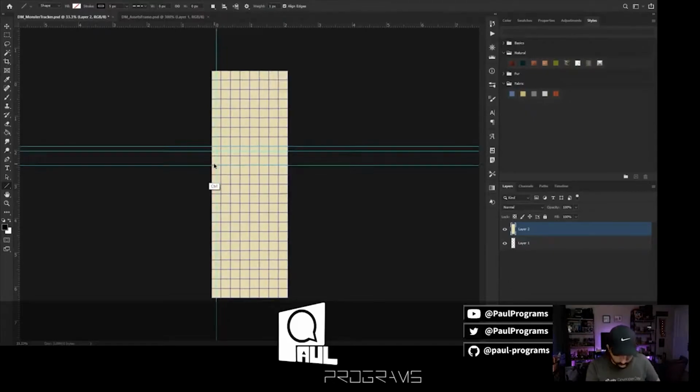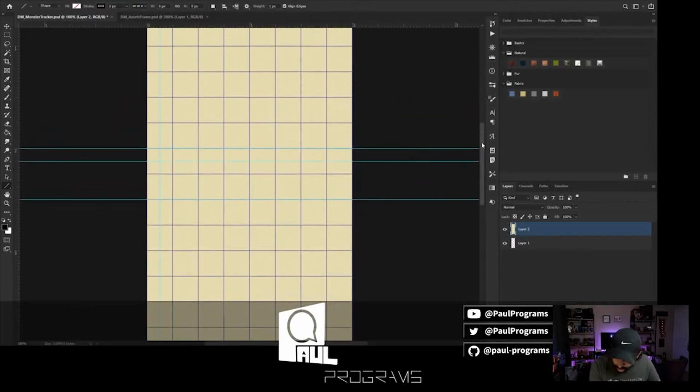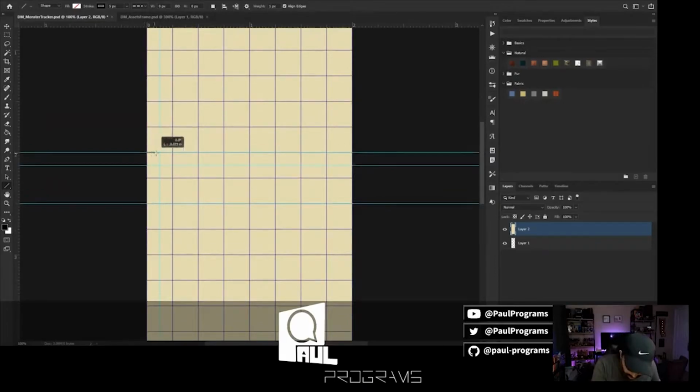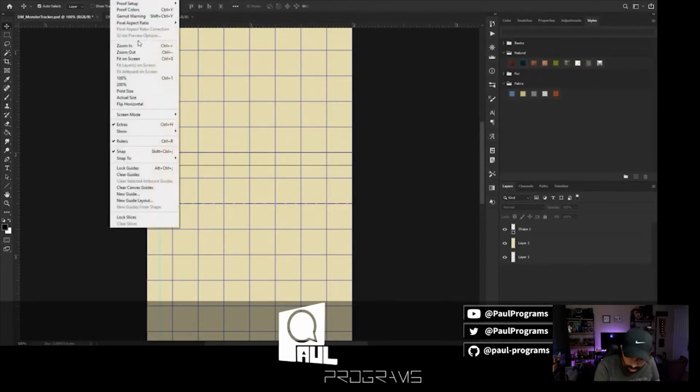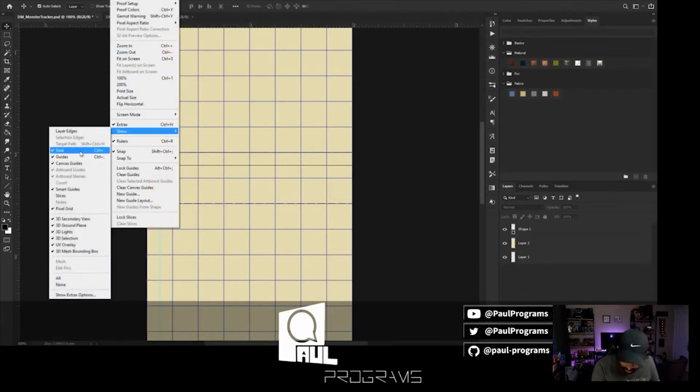Alright, so let's zoom in because we want to make sure our alignments are nice and tight. So shift all the way across. Alright, cool, and then we're gonna do the same thing here, and then one more. Alright, then I could take these guides and just throw them out. And let's see, just for a second, show grid.